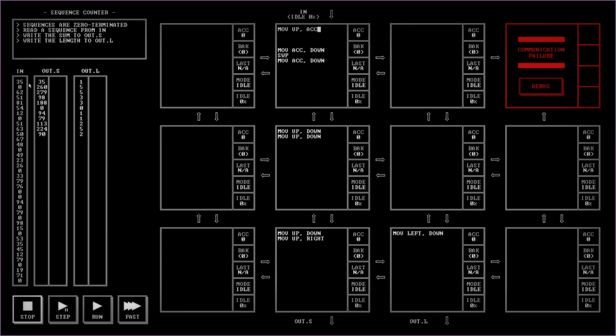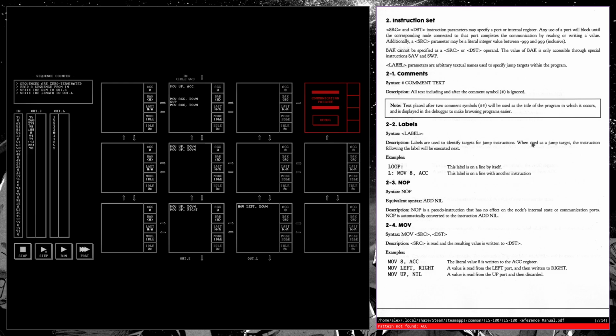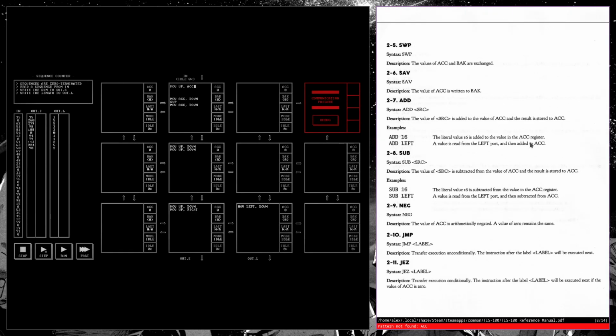Then you have, okay, so let me reference the manual again. No up, label, save, add, negate. To the accumulator.